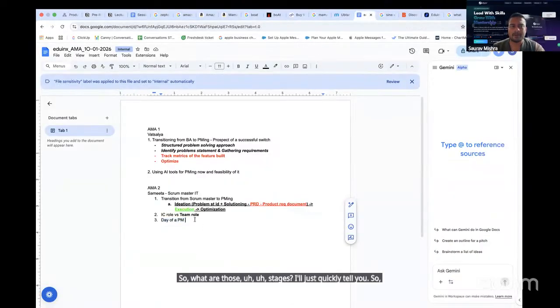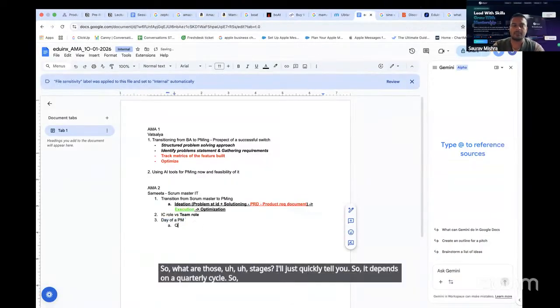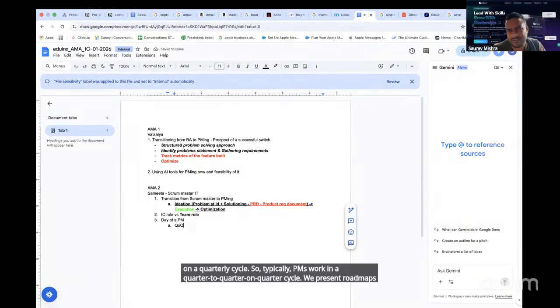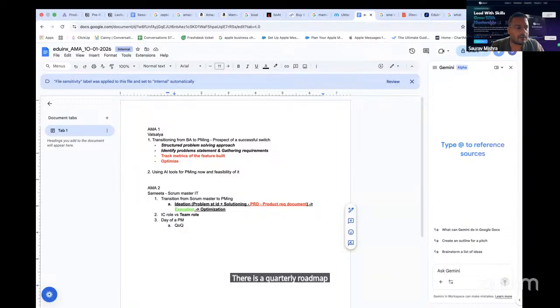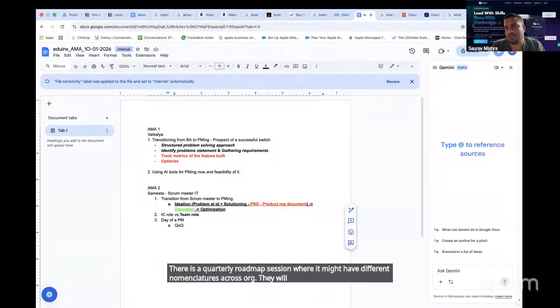It depends on a quarterly cycle. Typically PMs work on a quarter-on-quarter cycle. We present roadmaps on a quarter. In most of the orgs I have worked in, there is a quarterly roadmap session with different nomenclatures across orgs. They will call it QBR, quarterly business reporting. Someone will call it quarterly roadmap planning. Someone will have AOP, annual operating plan, which is at an annual level. Someone will just say roadmap meeting Q1, Q2, Q3, Q4.